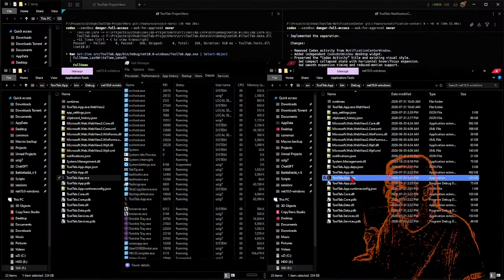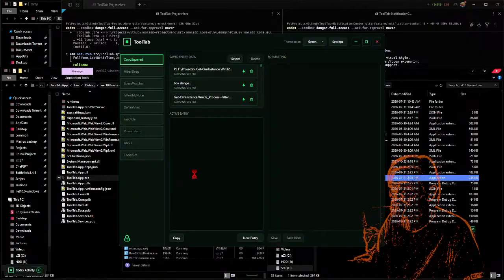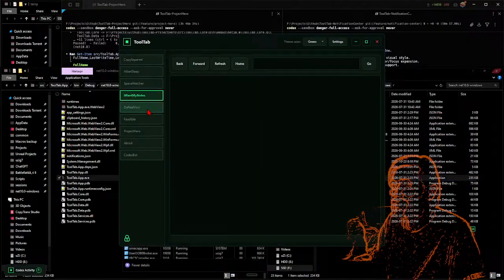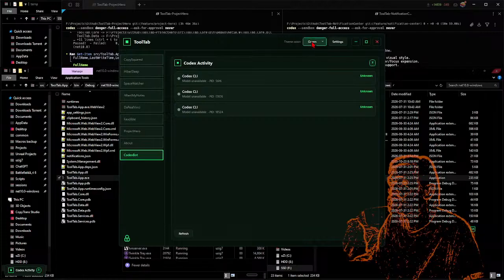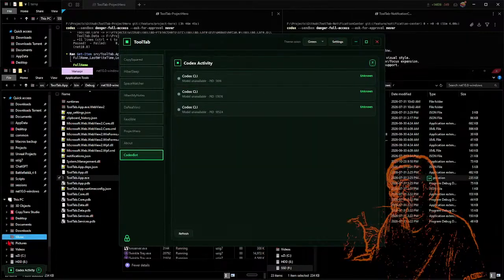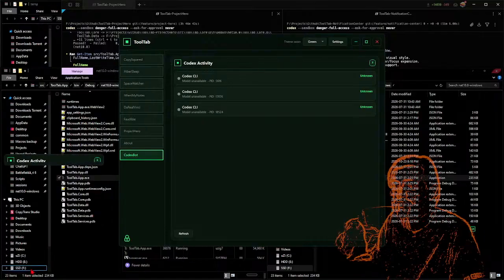Now I'm gonna open this one and I'm just gonna go around the app. Settings, expand that, expand that.